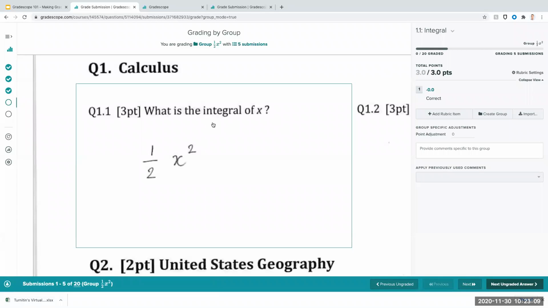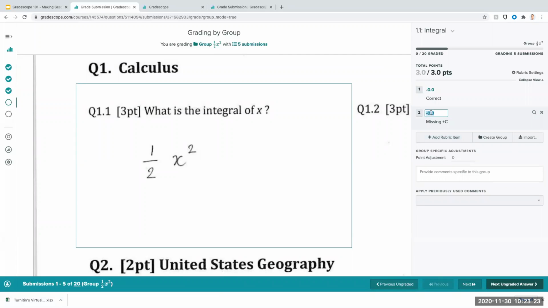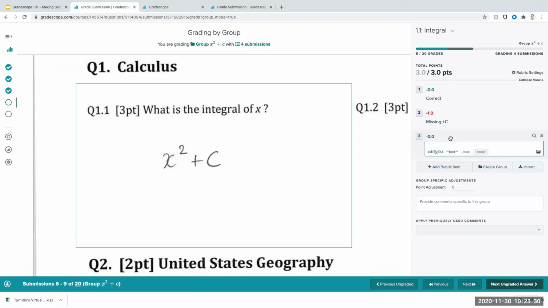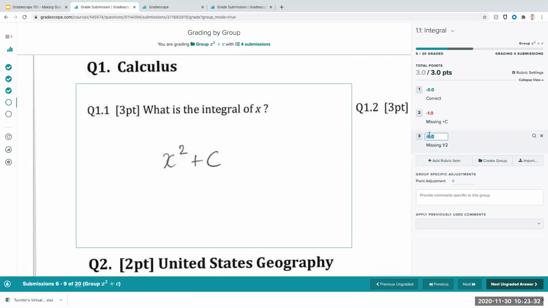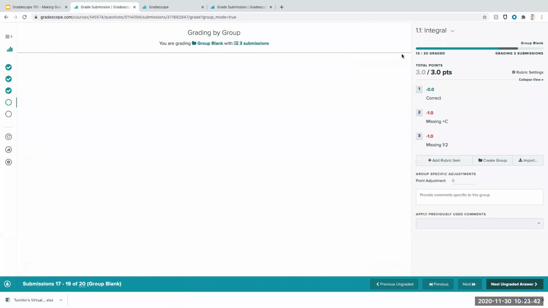So now I can go through and I can grade my groups. So I can see my first group here is the half x squared group, and there were 5 submissions in that group. So we'll go through and we'll build out our rubric item. So this group was missing plus C. So if that one, we'll deduct 1 point. This group's missing the half. So we'll deduct for that one. This group's missing the half and the plus C. So you can already see we've graded 13 students.